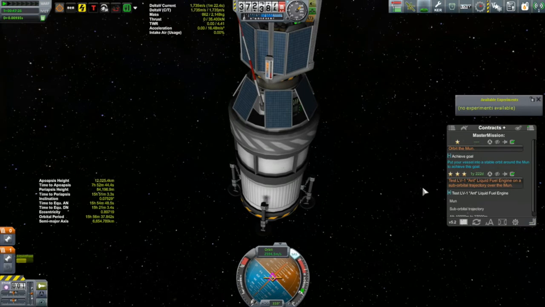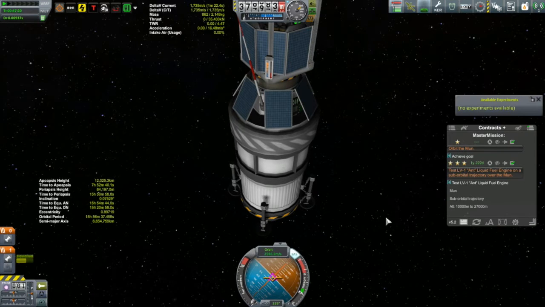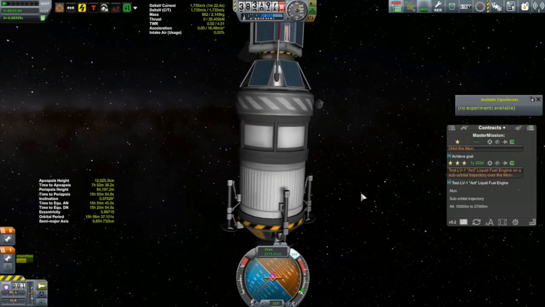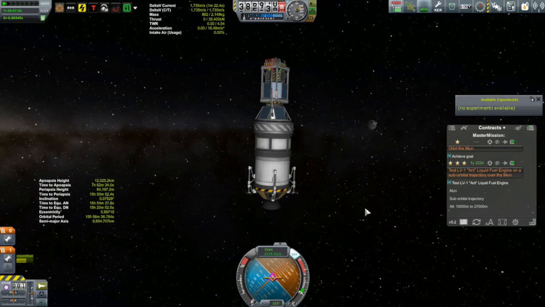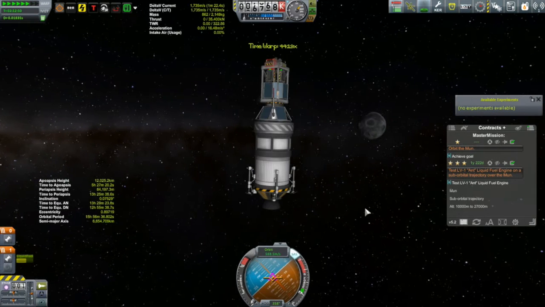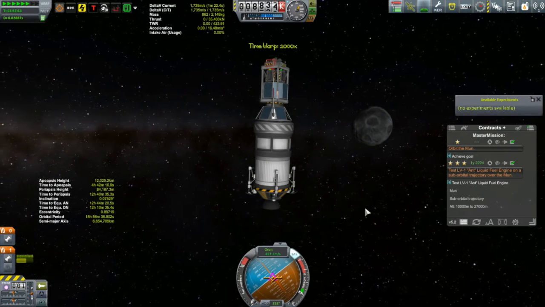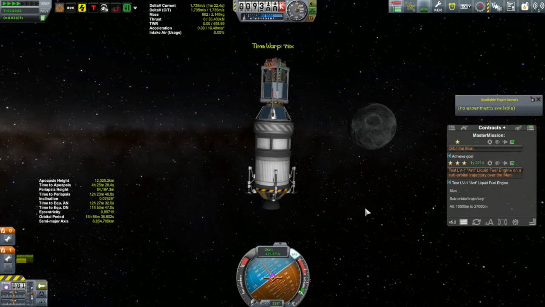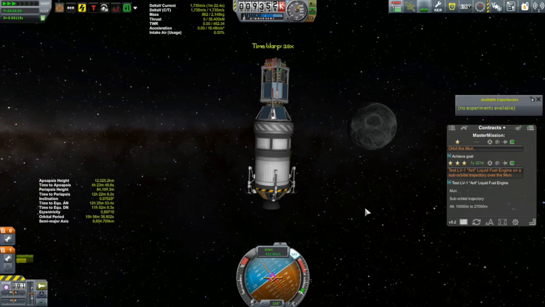And then for our final contract on this mission, we have test the LV-1 ant engine on a suborbital trajectory to the moon. If that sounds familiar, I've had this particular contract on my back for a long time. In fact, that's what Munar 1 was supposed to do and utterly failed at. So this time, we're going to make sure we do it correctly.